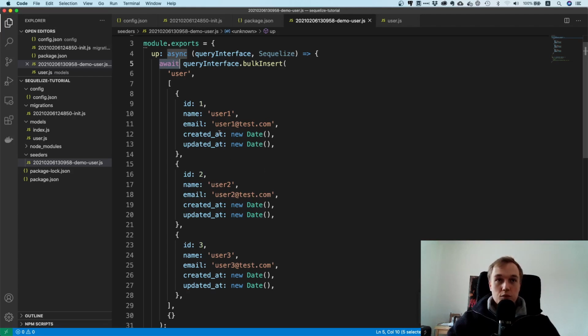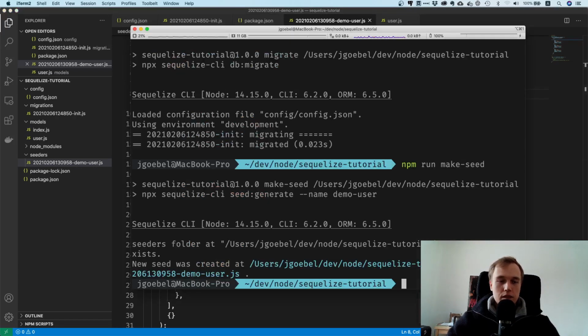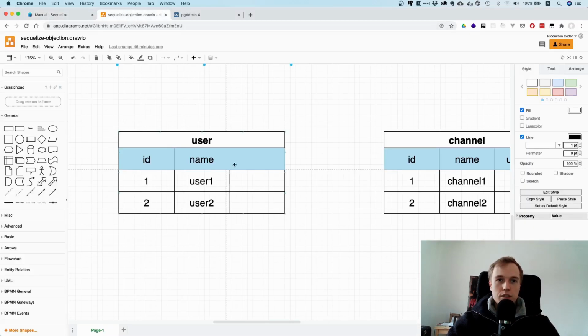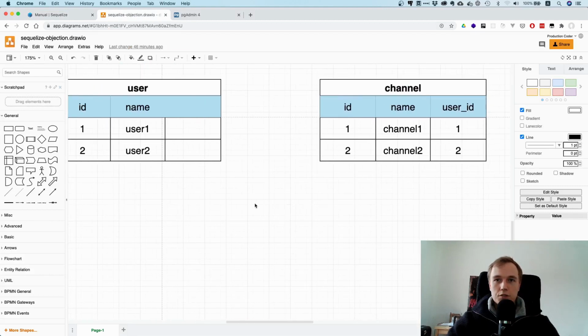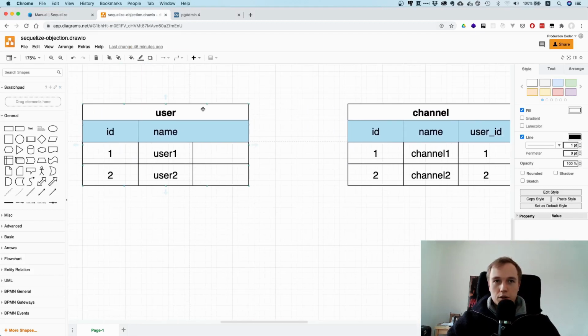Okay, and by the way, the order matters. This is important, right? Because remember, we said that we are going to go with the second solution, and that is we're going to put the user ID inside of the channel table.